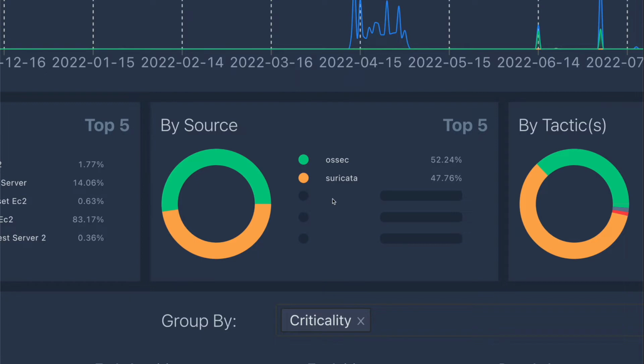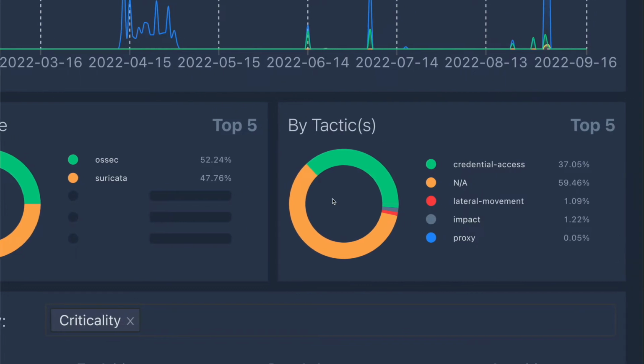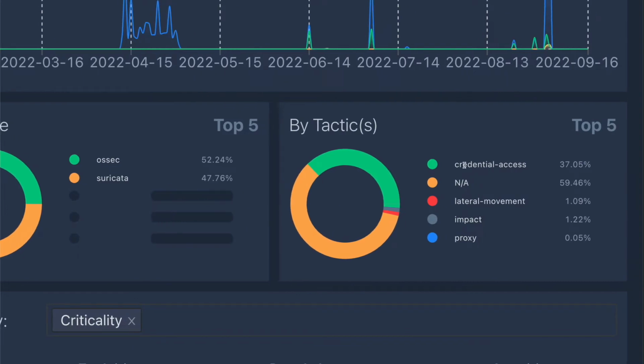We have 200 plus integrations, so chances are if you're using a security or IT or ITSM tool, we do integrate with it, and it's all going to feed into ORNA in a centralized manner. Right, and finally by tactics, obviously, so what kind of tactics are being used to attack your company.